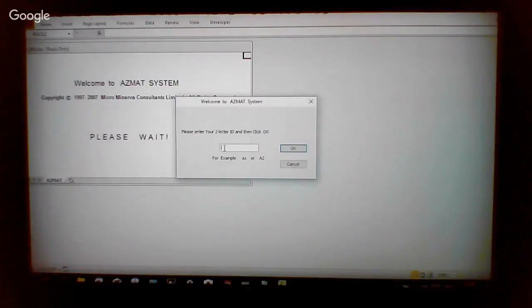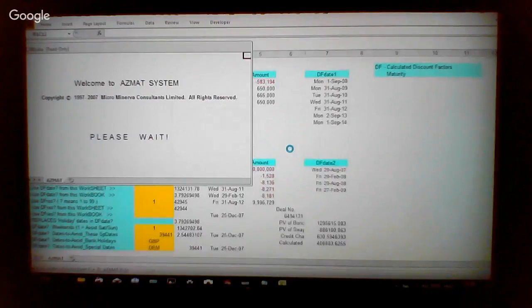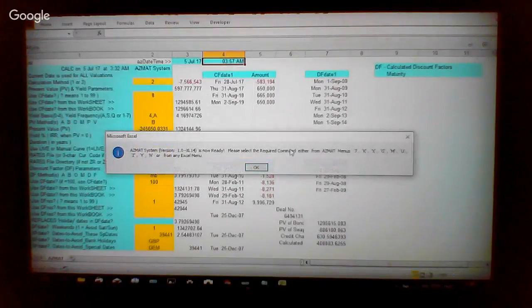In this case, the user ID, every user has a 2-letter ID. I'm using AA. All my user files will begin with AA. The password is also very simple. All these usernames, the password will be provided to you for all the files. There are more than 100 system files in the AZMAT system, but you will have a very easy way of remembering all of them. I can show you that.